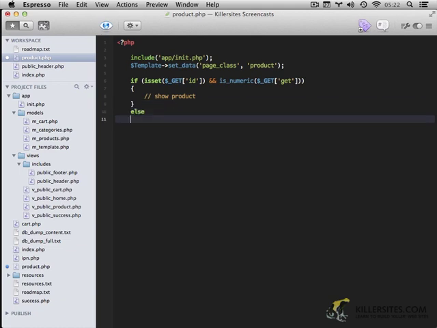Otherwise, else, there's going to be some sort of error because obviously the user is trying to access a page that shouldn't display to them. And there are a couple ways you can handle these error messages. Just for the sake of simplicity and speed in this tutorial, I'm simply going to redirect them back to the home page.